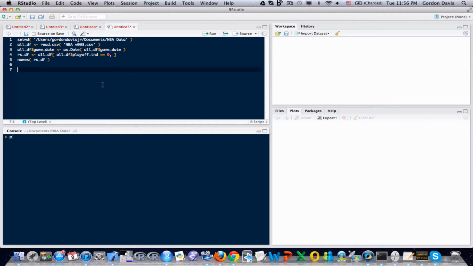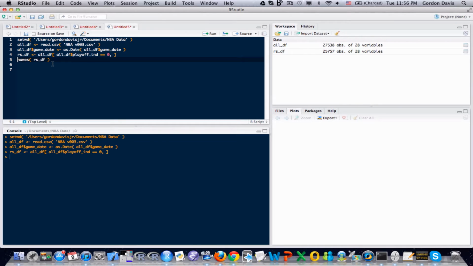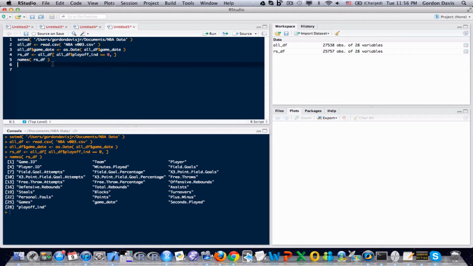I'm going to start off by loading the data set. I'm going to also format the game date field like I always have to, and I'm also going to subset to only look at the regular season games. I'm going to put the names of the fields in the data set because I might refer to it later. What I'm going to do next is load a package that I've already installed called ggplot2.